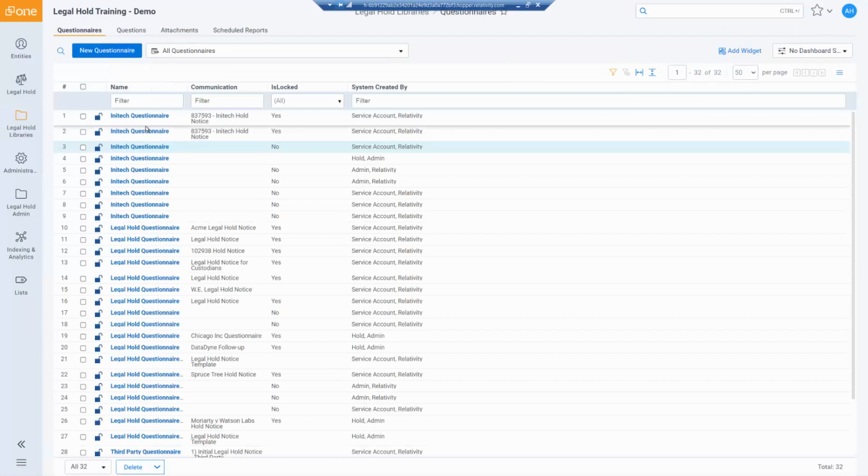Now, here in this list of questionnaires, you may see more than one of the same questionnaire. Here we have numerous instances of the same one. This is expected if you attach the same general questionnaire to multiple communications across multiple projects. Now, in the is locked column, you'll see that some of the questionnaires are locked. The questionnaires that have a yes in the locked column cannot be modified because they have already been sent out via communication.